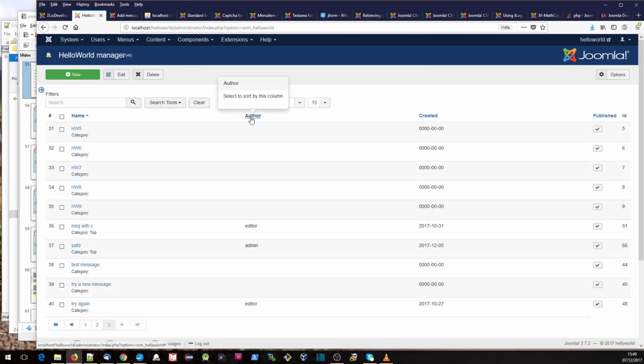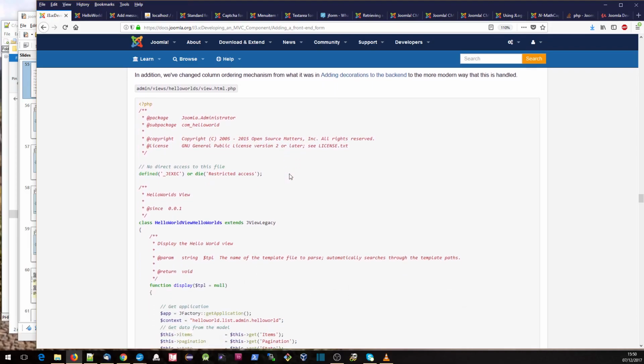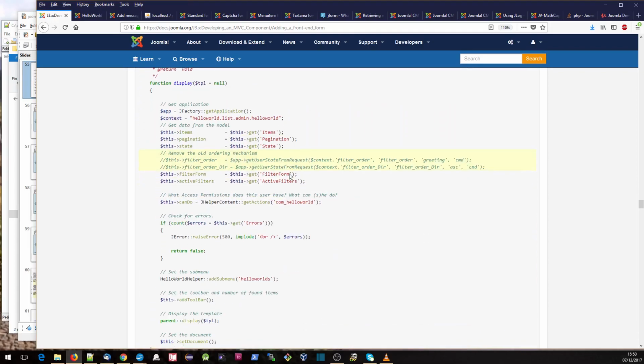So we're displaying the author and the created fields. And you do find that Joomla changes things from time to time. One of the things that was changed recently was how they do sorting, and both methods are still supported, but I guess at some point the old method will be deprecated and just the new method will be supported.